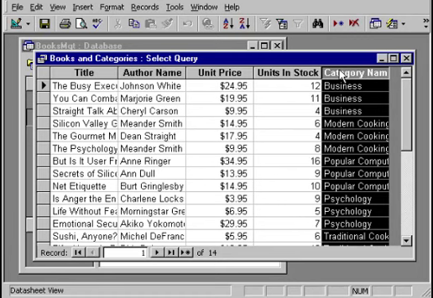In this demonstration, you have seen how to create a multi-table query using the Access Simple Query Wizard.